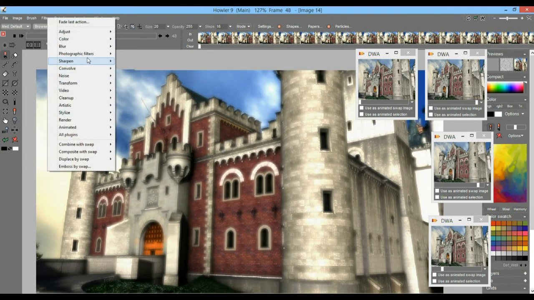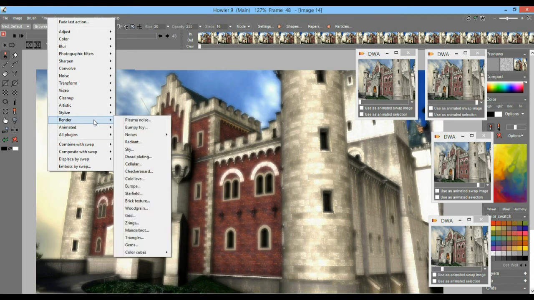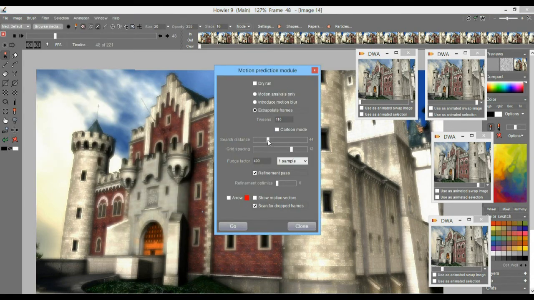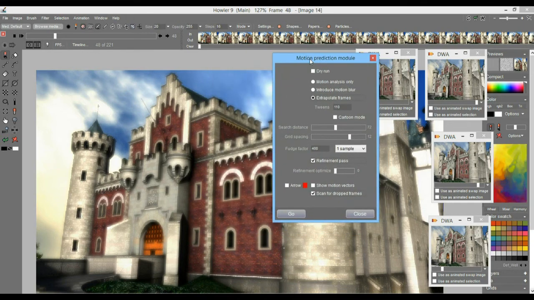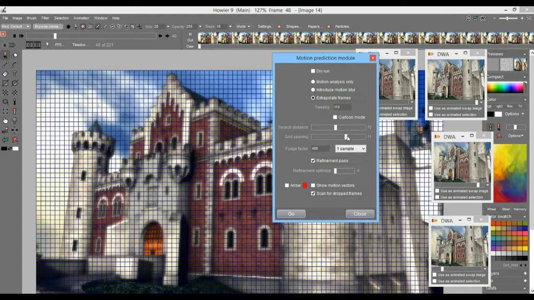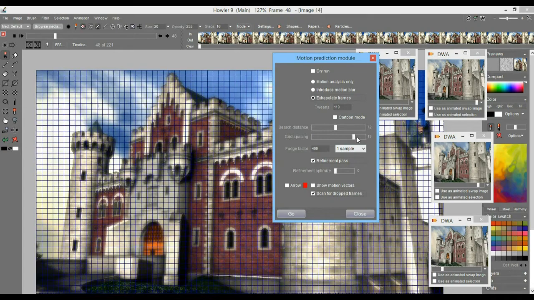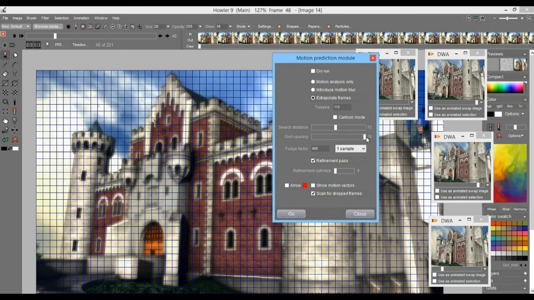When you do the motion interpolation, let me show that one more time here. When you go to the animated motion prediction module, you can see here how far we're looking. This is the search distance. This is how far we're looking for any of the blocks to move. Now, what blocks, you might ask? Well, of course, these blocks right here. The grid spacing indicates the distance or the size of each motion tracker. Each motion tracker is placed in the middle of these blocks. Each square contains one motion tracker that's going to track that particular block.